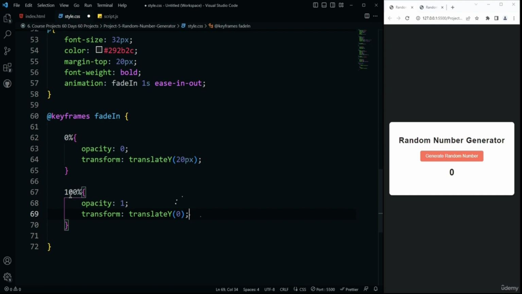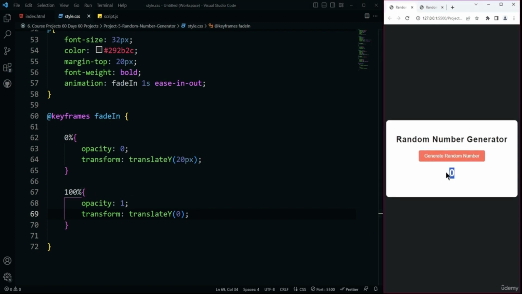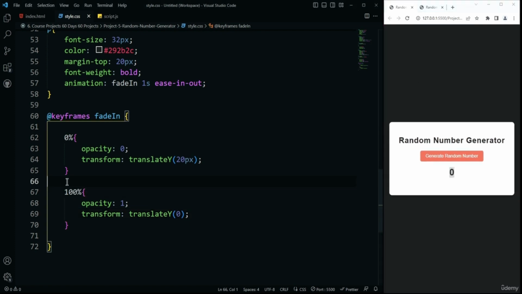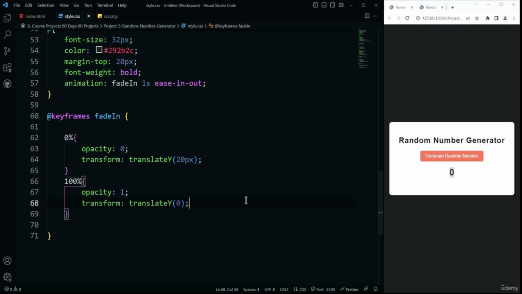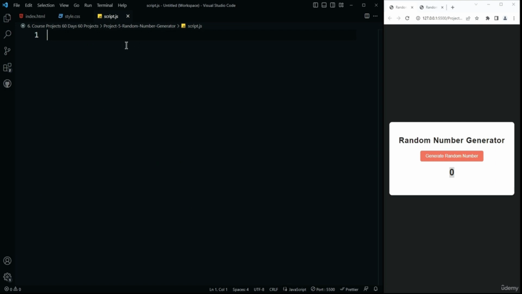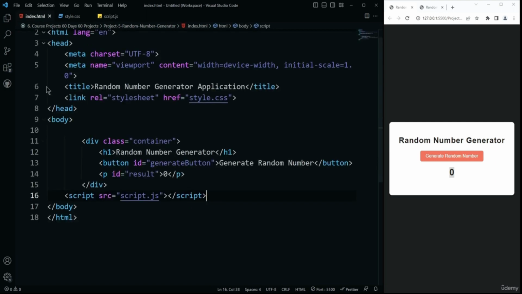Right, so if I Ctrl+S save it, you can see now we get this fade in animation on this paragraph element. So now our CSS part for the random number generator project is done. In the next part we are going to start with the JavaScript part of the project. So now it's time to start with the JavaScript part of the project, which is the random number generator. For that we need to use the script.js file, and this file is already linked with the index.html with this particular tag, because the file is present in the same directory. So that is the reason I have specified the name script.js directly.